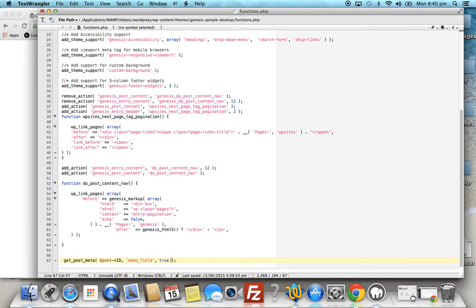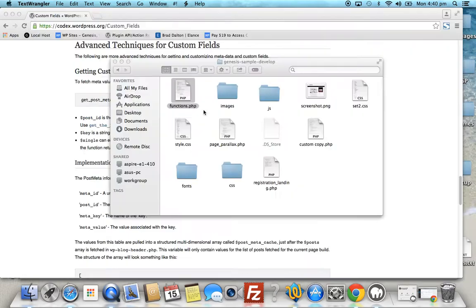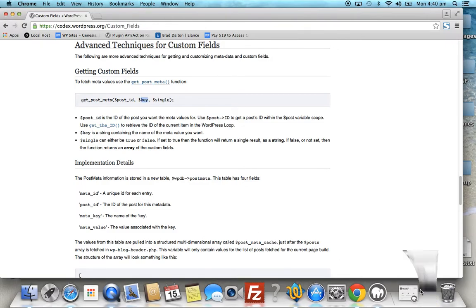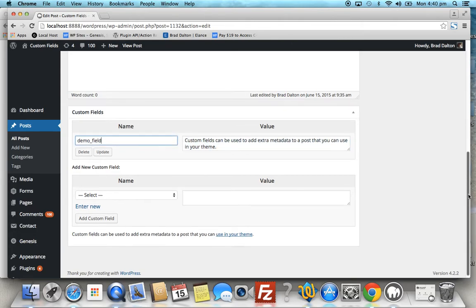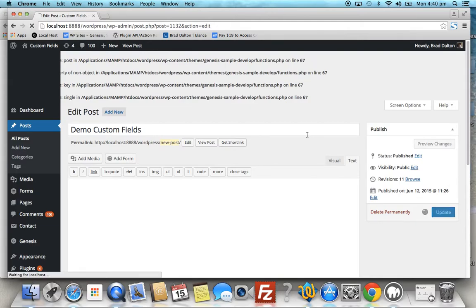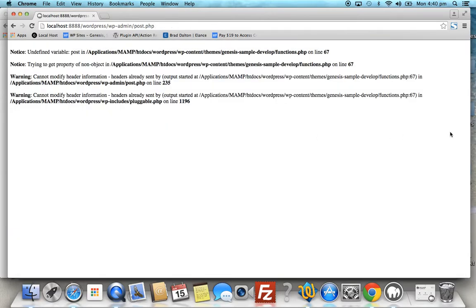True. Okay, so there's get post meta. Now we've configured that. We need to hook it in. So we'll just save that for a minute, and that won't work. But we've just got to work out where we want to display this content, which is the value for this custom field key. So let's just update that, and that's giving us an error.